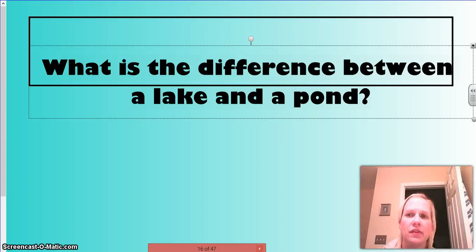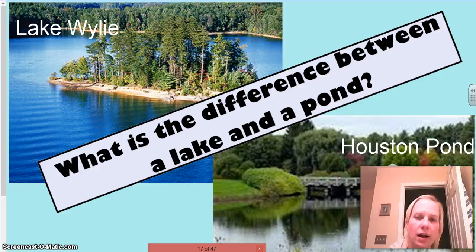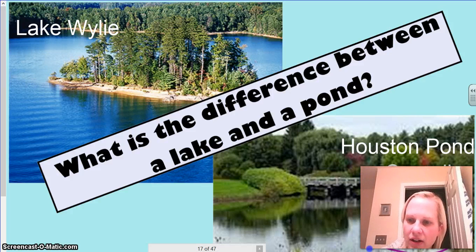All right, the difference between a lake and a pond. The difference is pretty much size, really, if we think about it. So Lake Wiley, this is a pond. It's called Houston Pond at Cornell University. You don't have to know the name of the pond, I just have to find a pond. But the difference, if you can see, is this has all these little pond grasses and such around here, and it's much shallower.